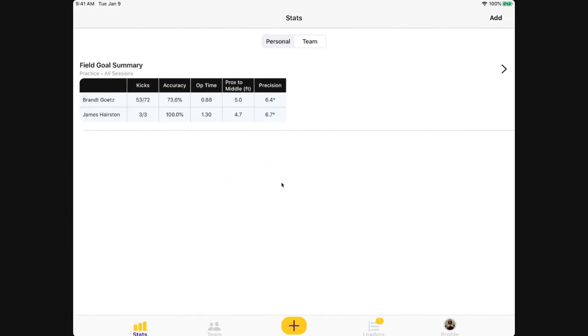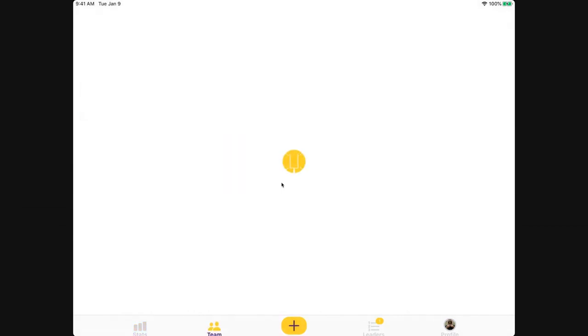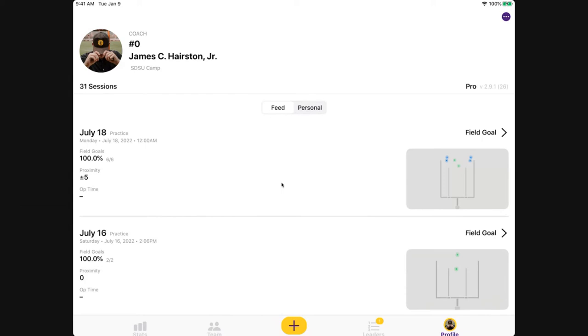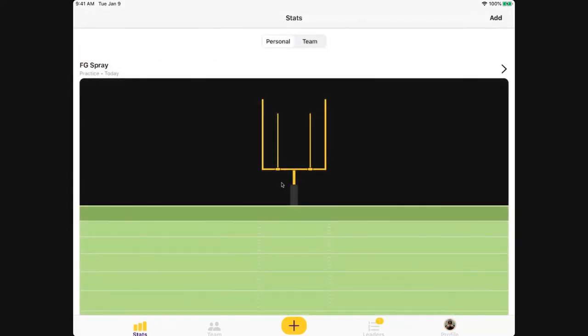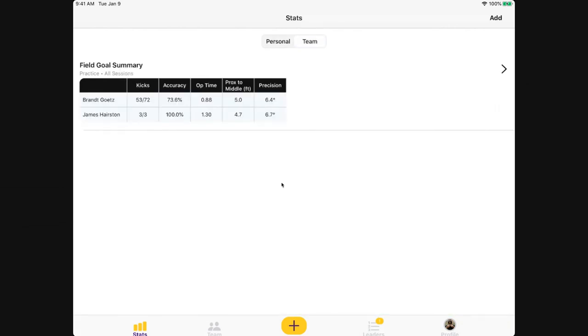So now, do you see, I'm going to go to my profile and back to stats. There's something that says personal. This is something that's on your device only if you create a chart. But all the coaches and players who are on the app, they just press team and they can see what you made. And that automatically combines it for me? Correct.